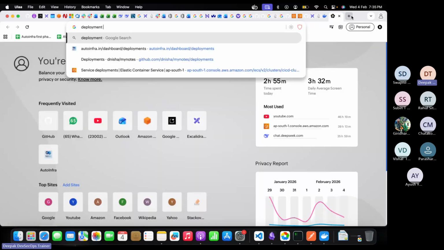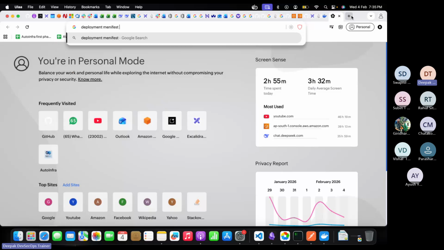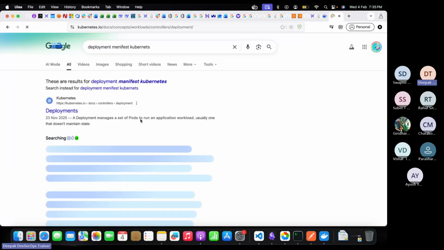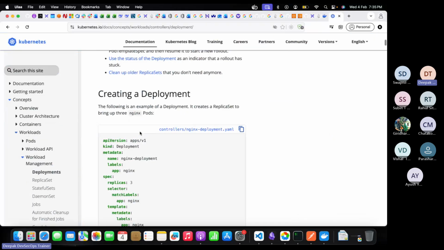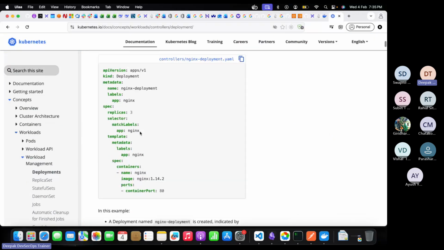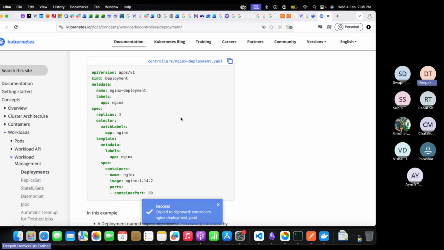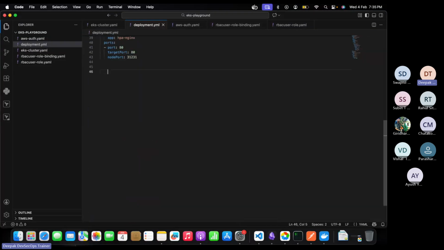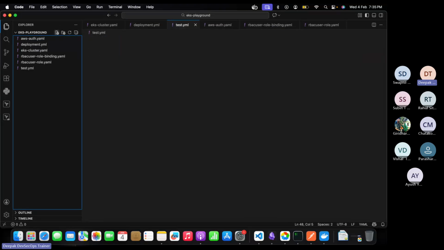Deployment manifest Kubernetes. You can refer to the Kubernetes official documentation on how to write any deployment. You can just copy this and paste it and use it. Let's say test.yml. You can paste this.